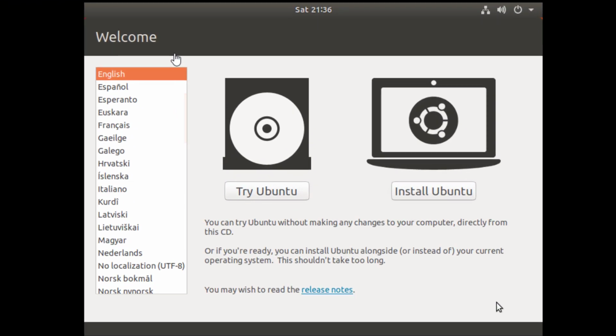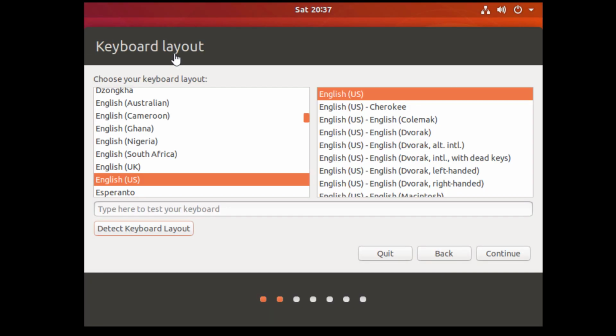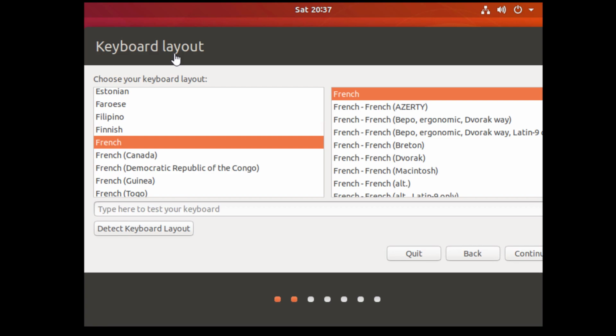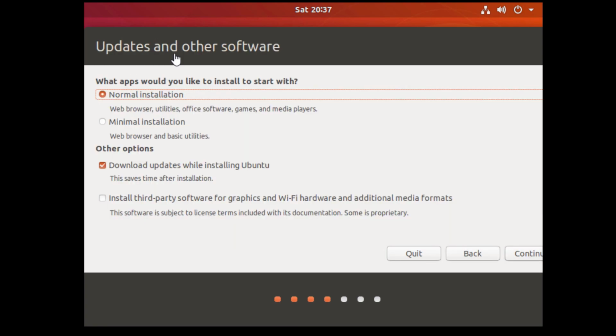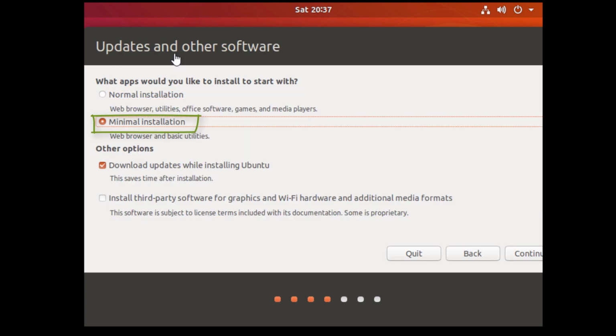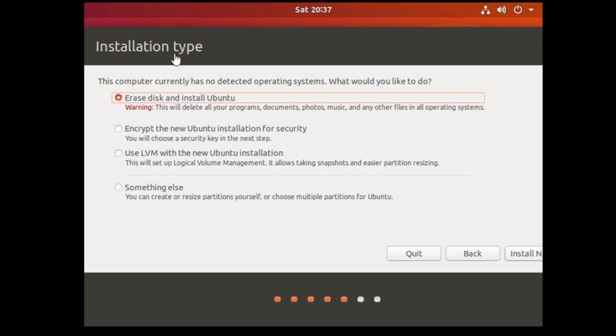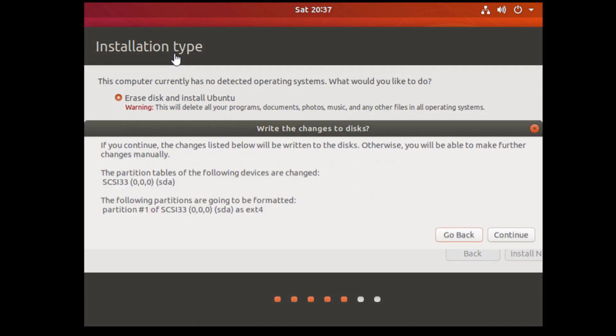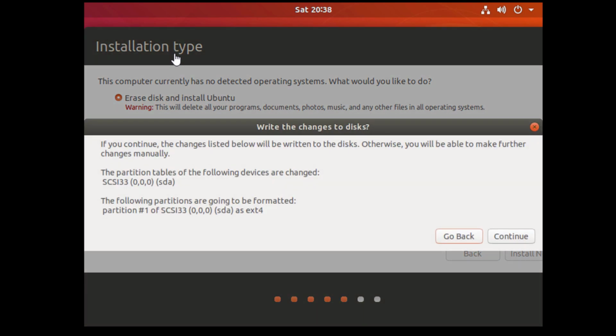As soon as the virtual machine boots, you'll see the welcome window. You can select your language from a list on the left and choose Install Ubuntu. Choose your keyboard layout. Click Continue. Select Minimal Installation and select Download Updates while installing Ubuntu. Click Continue. Choose Erase Disk and install Ubuntu. Click Install Now. Click Continue to write those changes to disk and start the installation process.